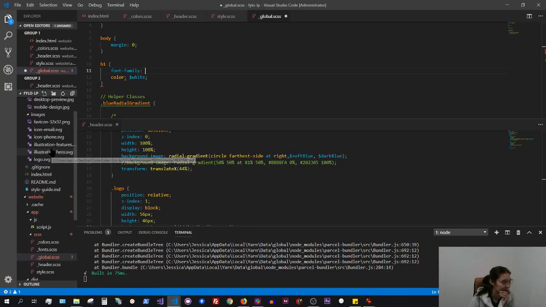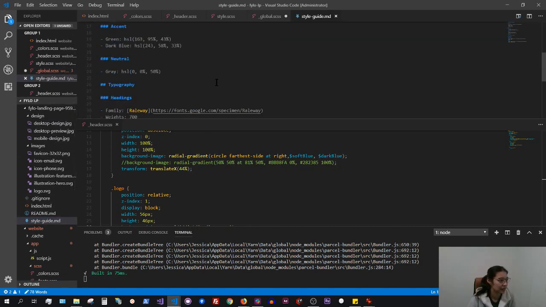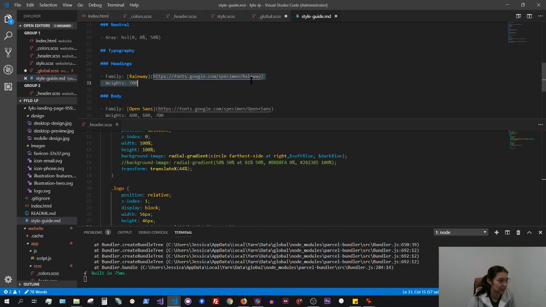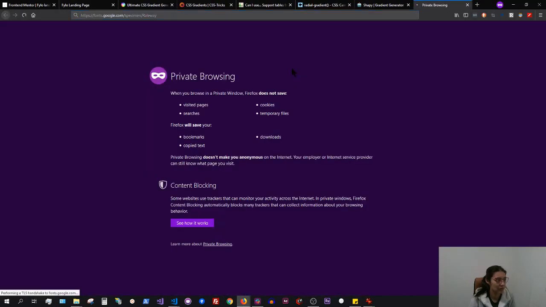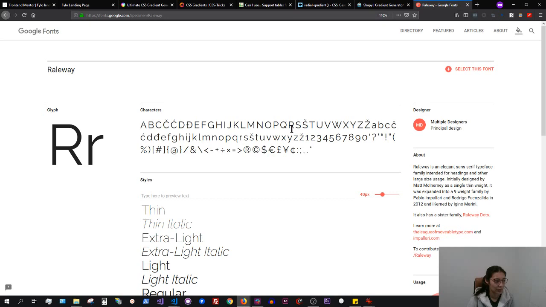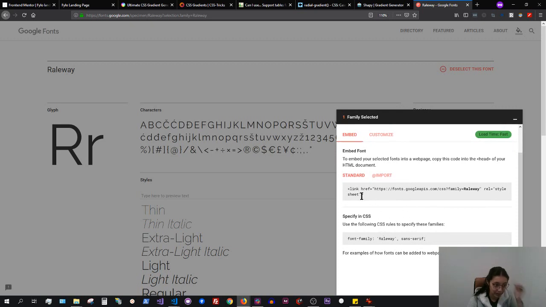Let's open that design file again, or the design folder, style guide. Railway. Okay, Railway. Select this font. What I'm doing is I'm just trying to make sure that I am loading the font the way that I need to in the CSS. Okay, so I did this part. I included the link tag. And then use the following CSS rules to specify these families. So I should just be able to do this.